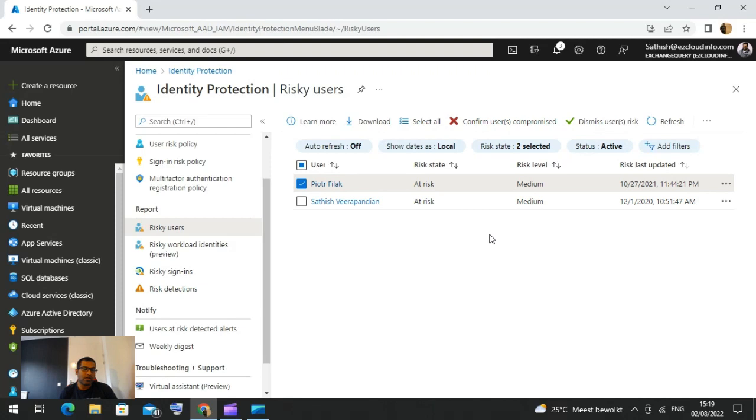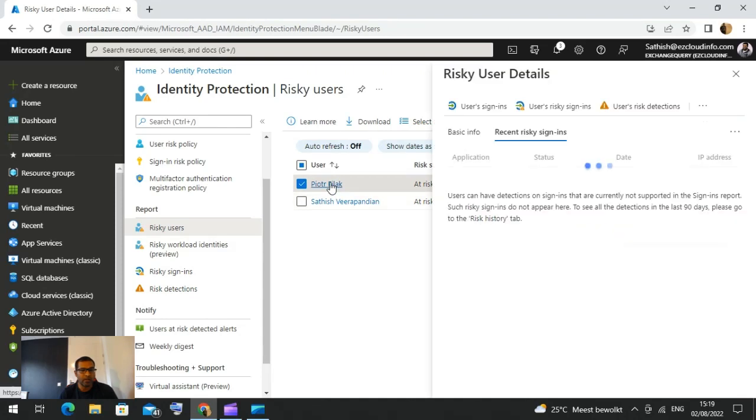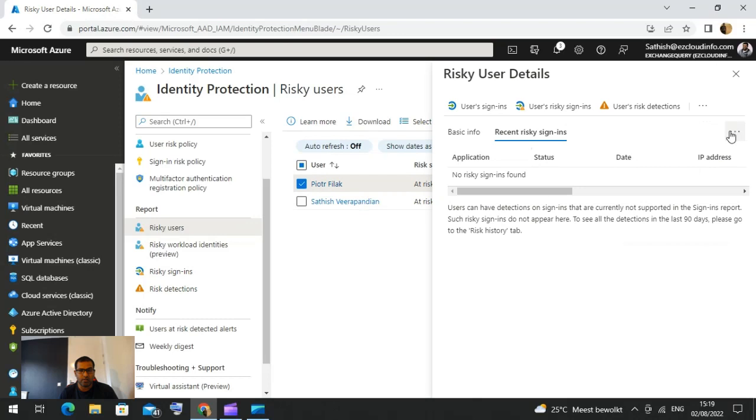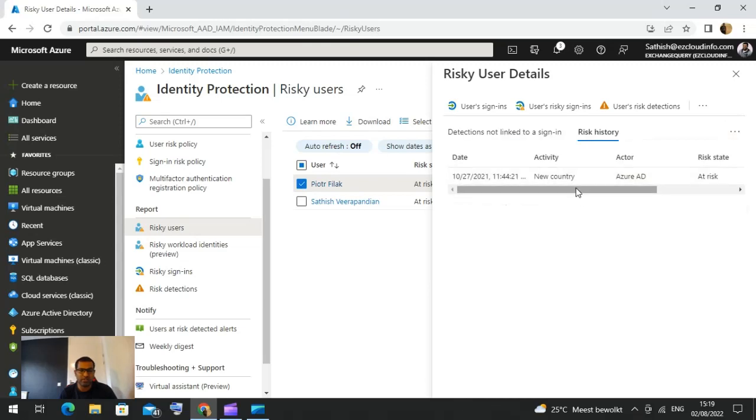Coming to talk about remediation, for example, when I click on the three dots, I have an option to, just a second. Yeah, so I have an option to see the risk history also. When I go into the risk history, you see here, this was the reason why the user was marked here as a risky user.